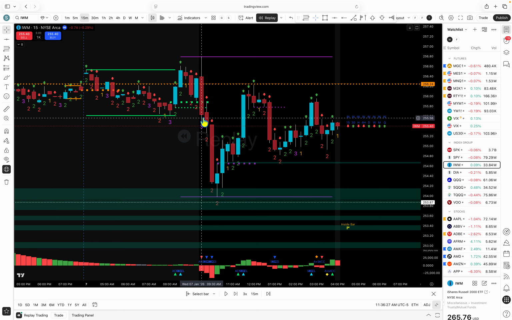Once it rejected here on IWM, it pulled back up. We already know we had our rejection off of London highs, and it's also rejecting previous day highs. Then you can expect mean reversion back down to the mean, right? And you'll see it came back down here to this fair value gap, right above the 50% mark.